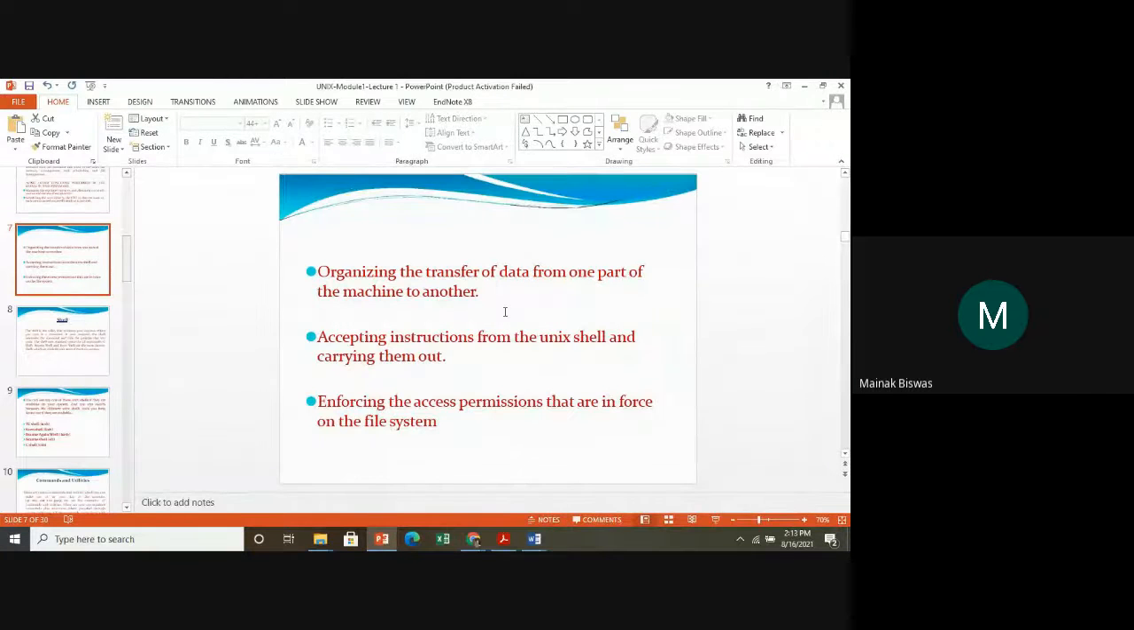Some of the other tasks of the Unix operating system are that it organizes the transfer of data from one part of the machine to another. It accepts instructions from the Unix shell and carries them out, and it enforces the access permissions that are set on the file system.